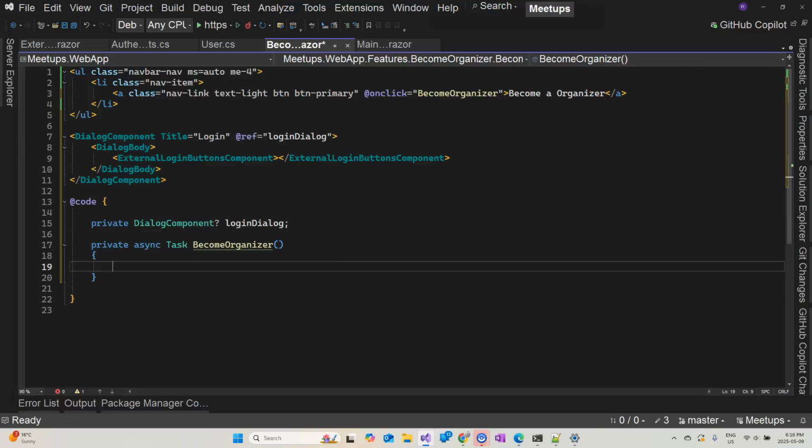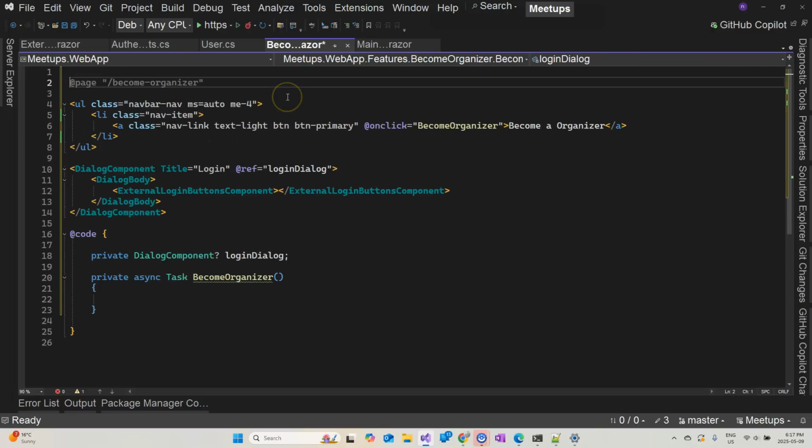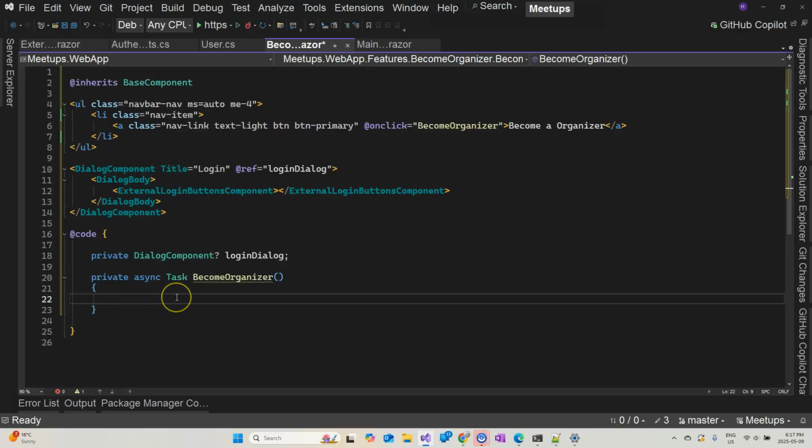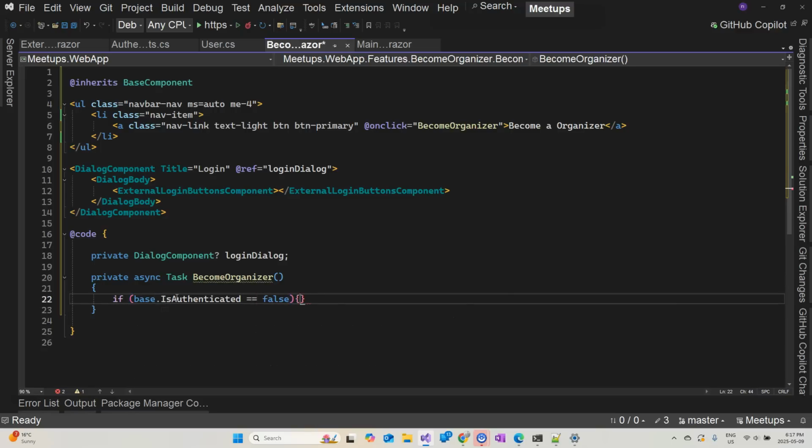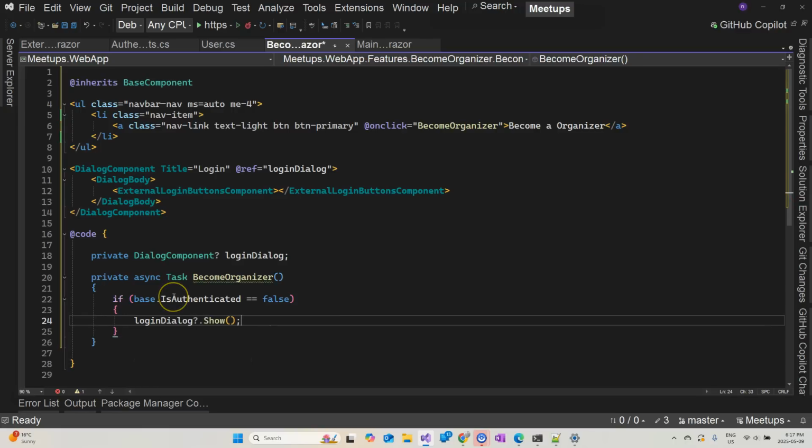Therefore, we're going to inherit from the base component, which is our base component. In the base component, we can say if base dot is authenticated is false, then we use the login dialog to show this. Show the login dialog, and then the user can click on the button to go to Google, go to Facebook, whatever you implement in the external login buttons component. Currently, we only have one button.